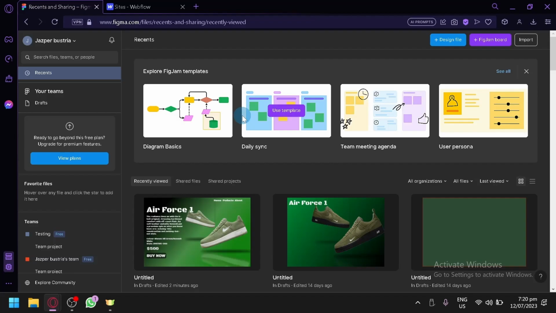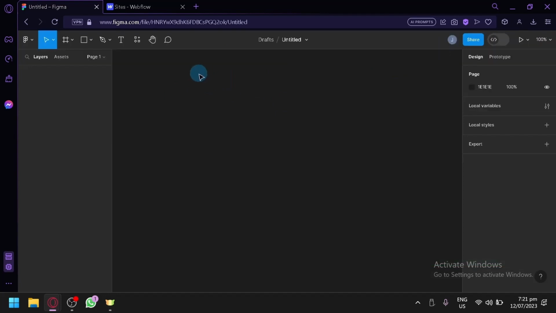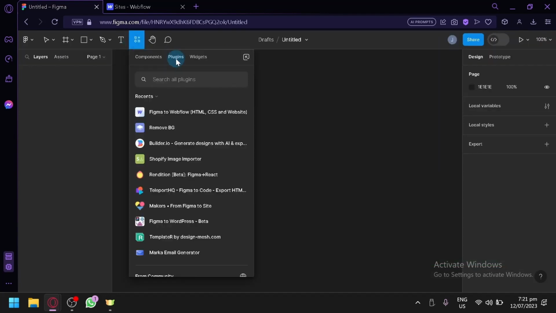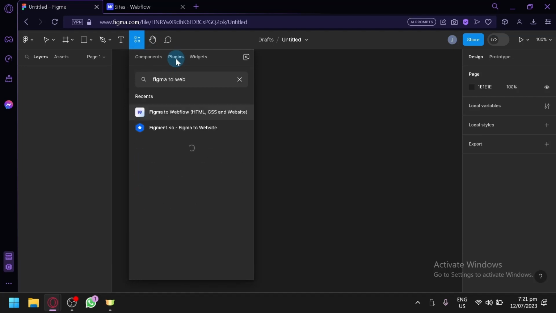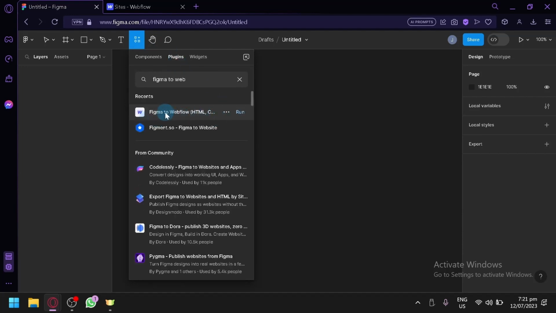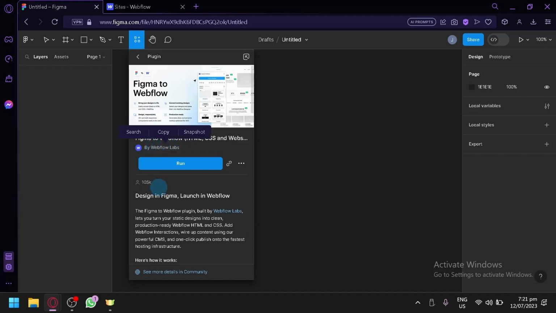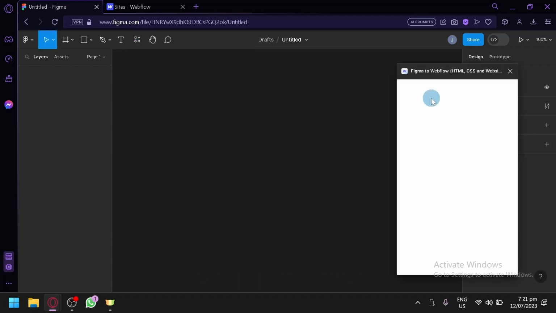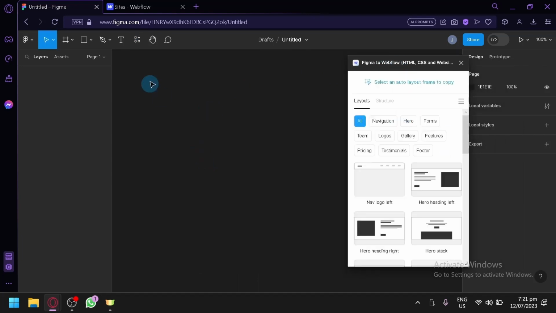Let's get started. You can either use an existing design or create a new one. Let's start by creating a new design file in Figma. Click on the Resources button at the top, go to the Plugins tab, and search for SAPy Figma to Webflow. Make sure the plugin is created by Webflow Labs. Install it, then click Run. This will launch the Webflow plugin panel, where you can connect your Figma file to a Webflow site.